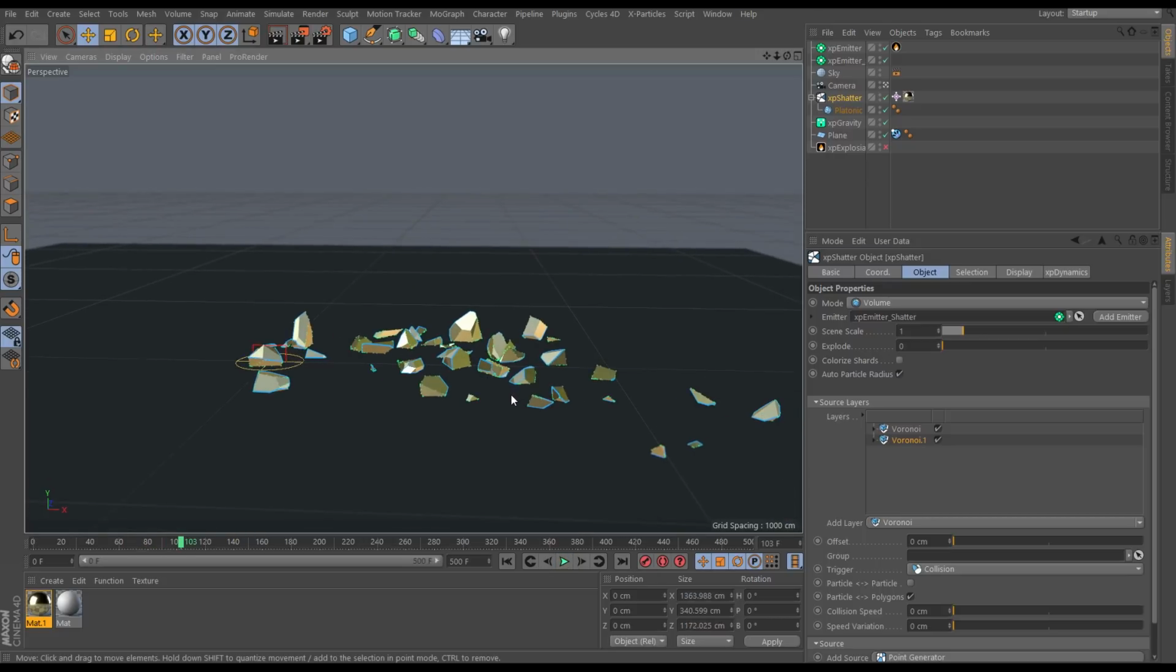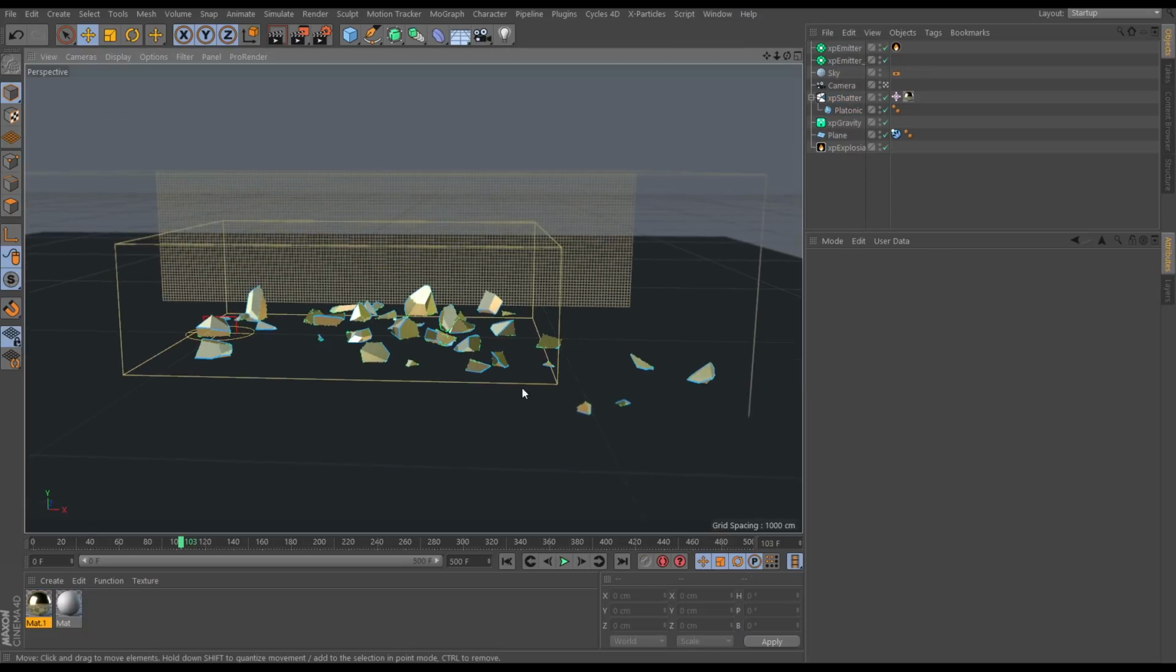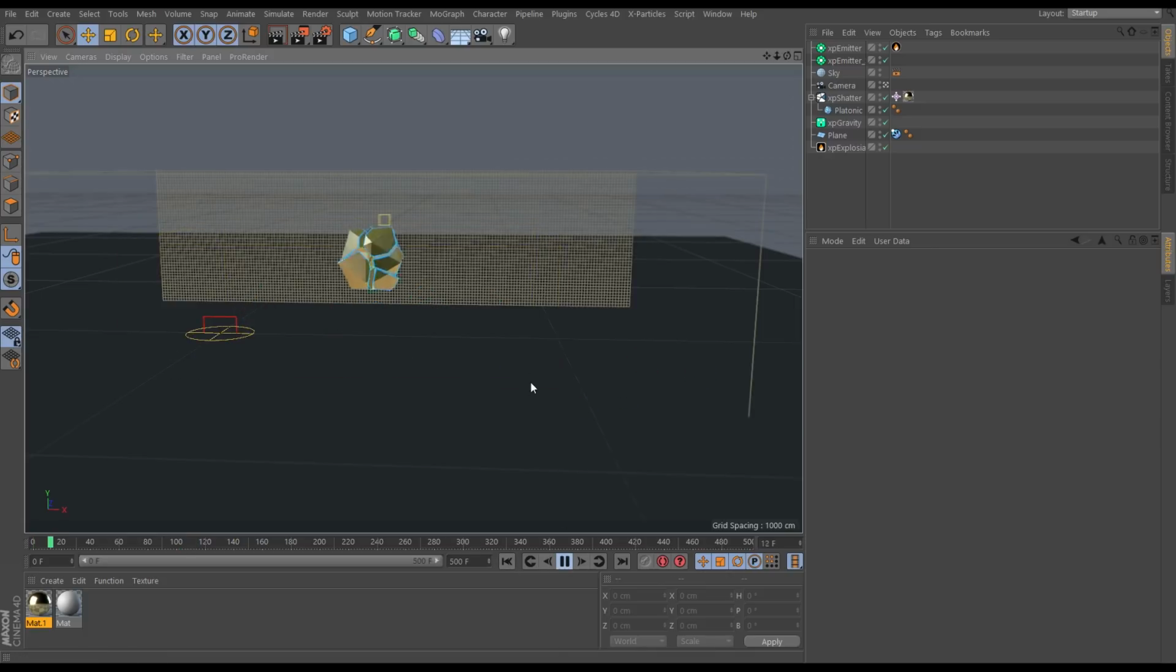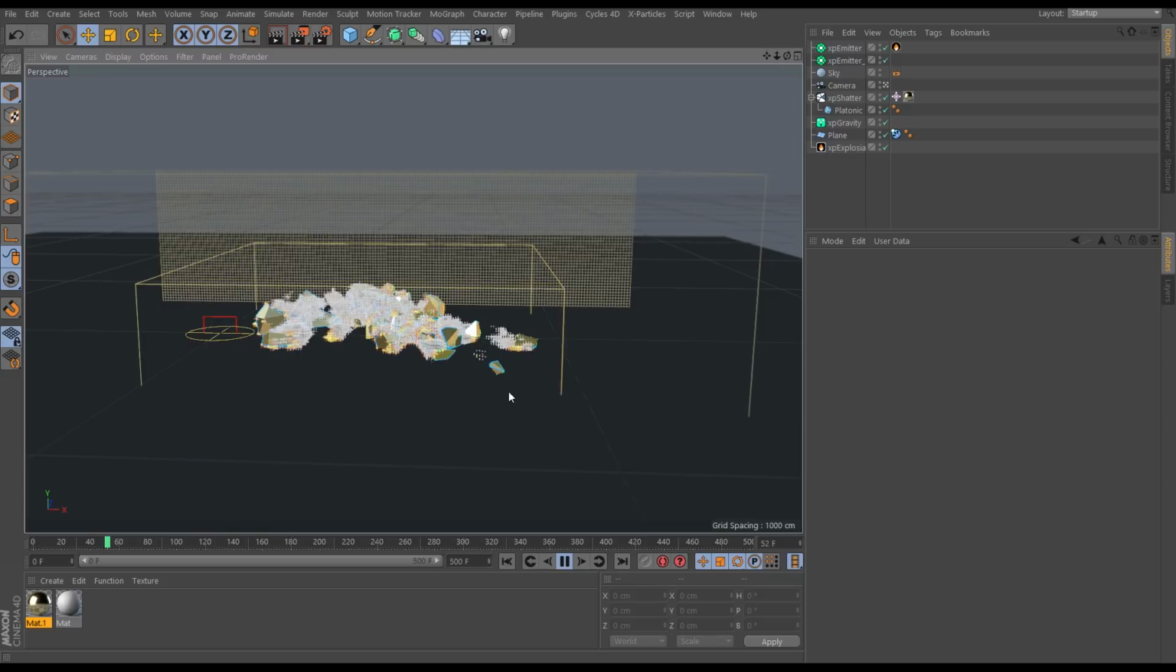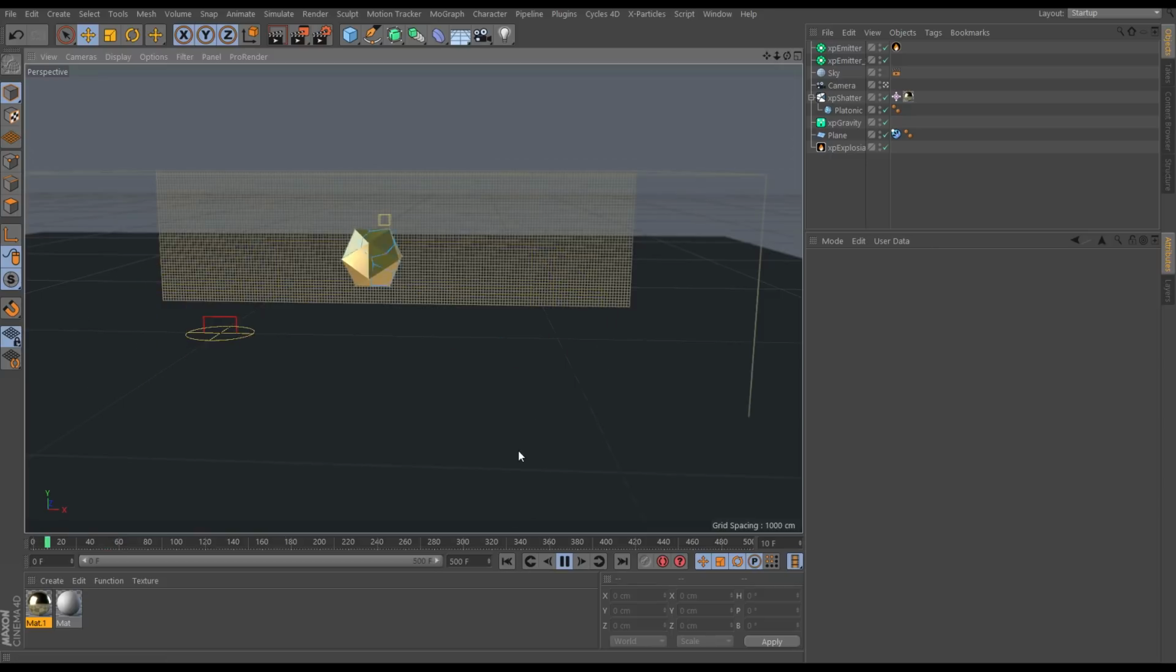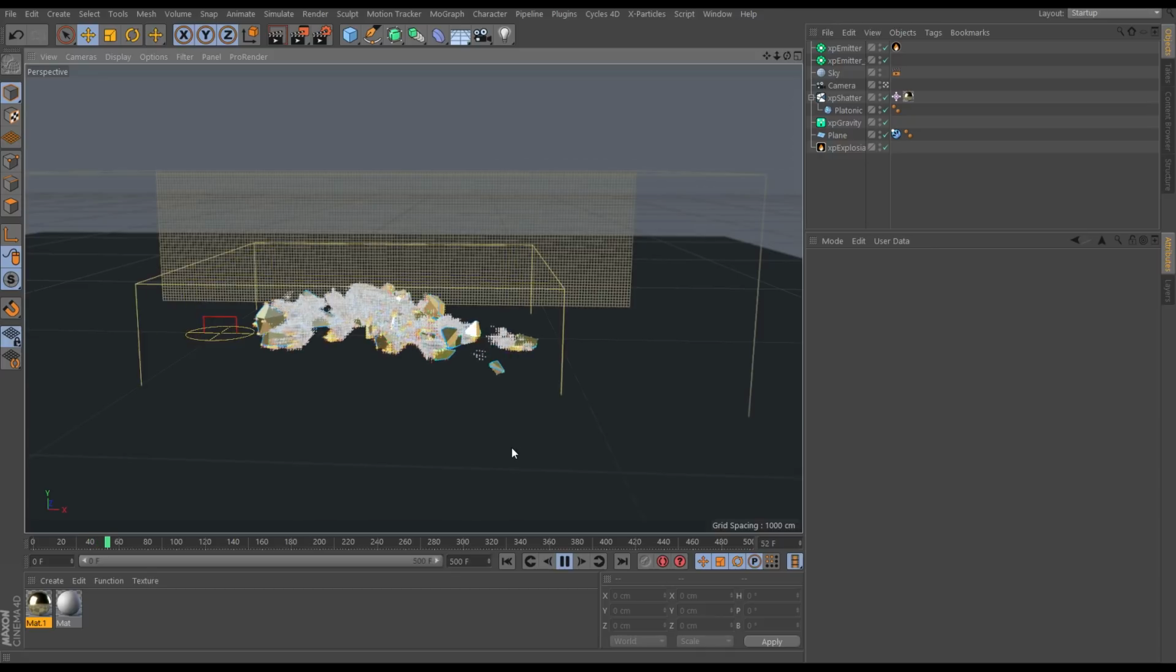And of course, because this is xParticles, shatter and dynamics will work with all of the xParticles dynamic objects. So let's activate this explosion grid, and now we're going to get these sub-shatters creating a smoke and fire explosion as they impact and shatter on the ground. So let's have a look at the basics of how these 2 objects work.